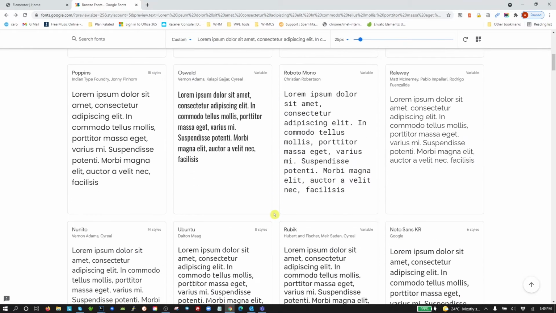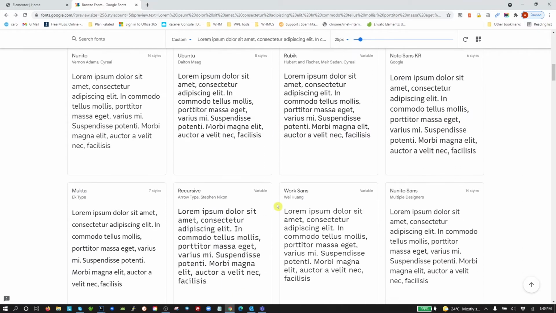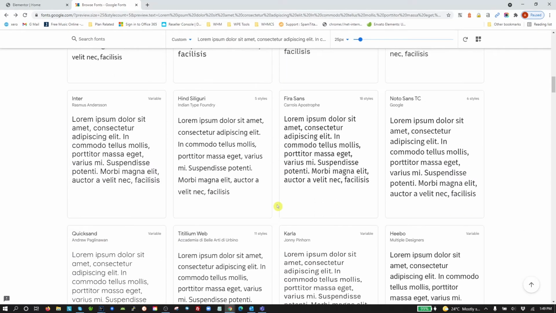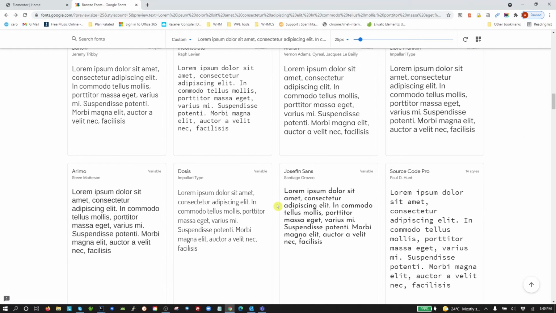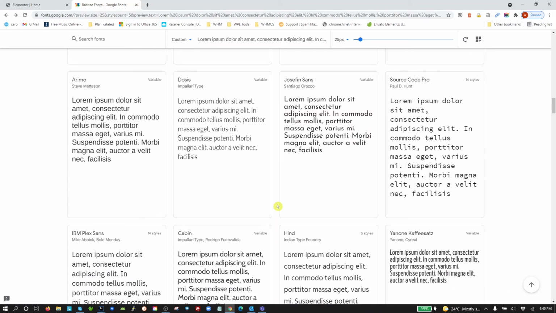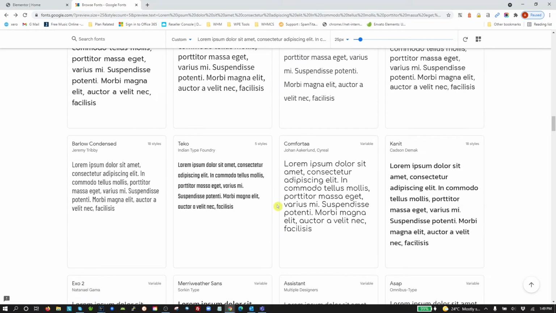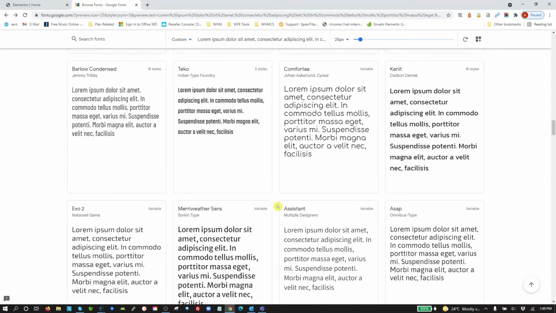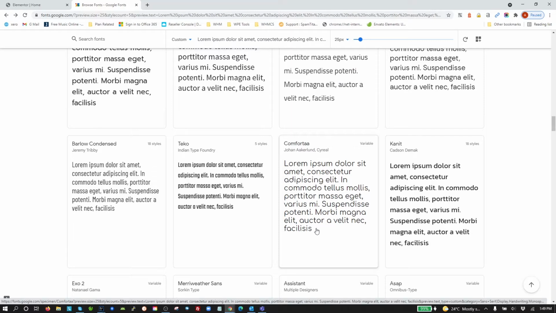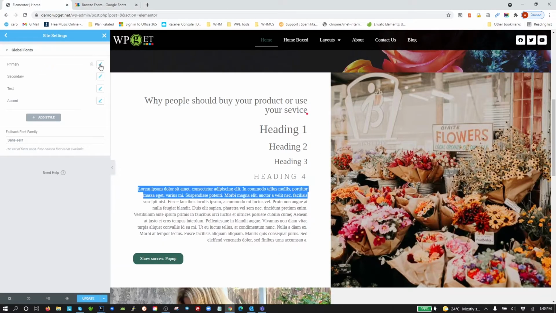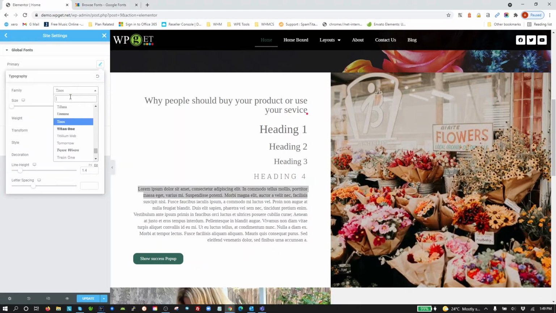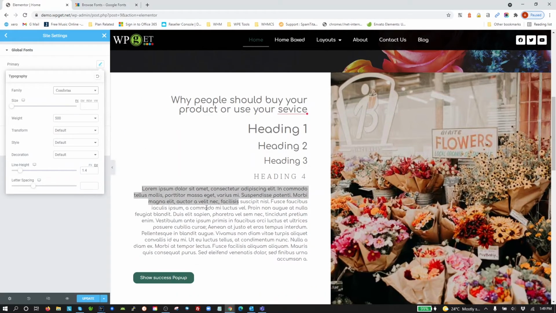And let's say I go through here and I want something, what looks good to me here. Let's say I like this very rounded look, so it's called Comfortaa. So I'll go back over here and I'll select my primary. I'm going to change that to Comfortaa. There it is there, and you see that change.